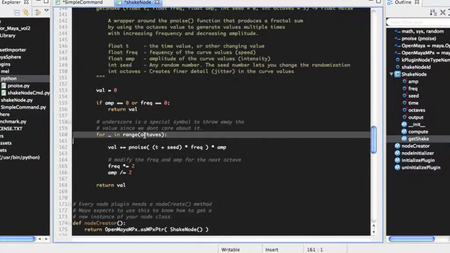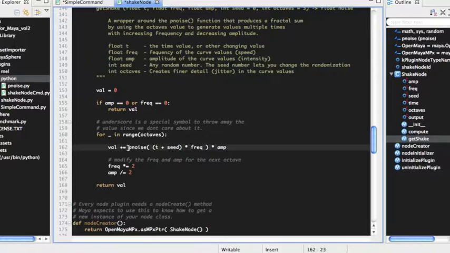So that's what we do. We loop for every range. We generate, we call P noise, and P noise takes a value. And this is what we do here.